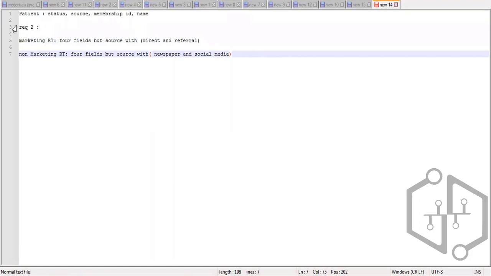I need the same set of fields, but in one record type, the source drop down is showing me different values. In the second record type, the source drop down is showing me different values. Is the requirement clear? In this scenario, the marketing record type will also have the field source, but with only two values. And in the non-marketing, again, the same field will be there, but the other two values. We are going to differentiate based on the values of the field.